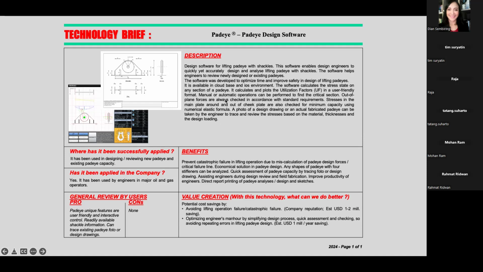Out of plane forces, as I mentioned before, are always checked in accordance with standard requirements. Stresses around the plate, around the thick plate holes, are also checked for minimum capacity using a numerical elastic formula. And this is the one that we like.